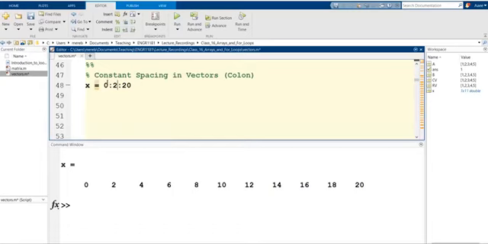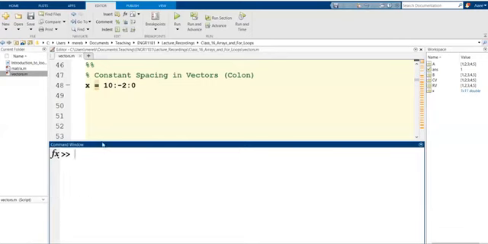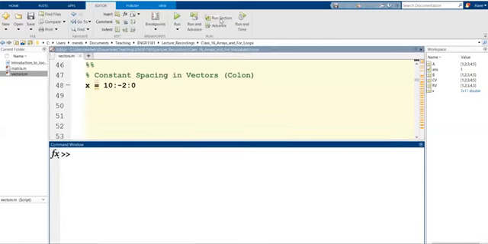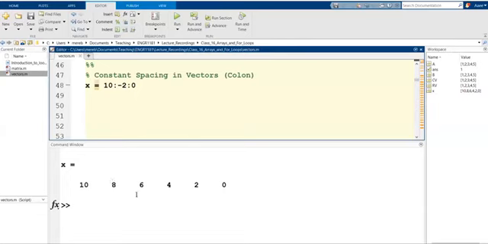And again, you could make it negative. You can make it 10 to 0, and let's make the step negative 2. So that will start at 10, and the spacing will be negative 2. So 10, 8, 6, 4, 2, and 0. So that's kind of a handy way of creating vectors.